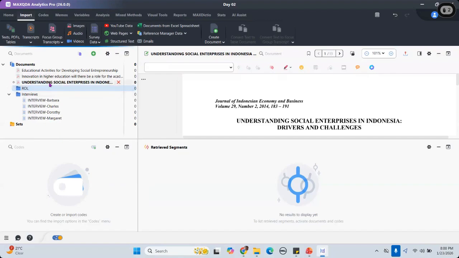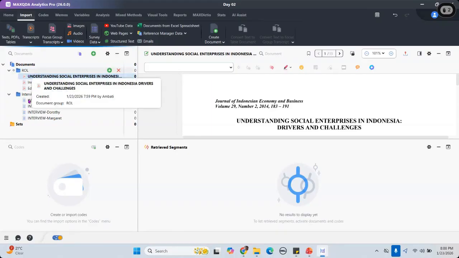What I will do, I'll select one after the other. I'm selecting the first file. With the help of the mouse, I'm dragging and dropping it on the ROL folder. The second file I'm selecting once again, dragging and dropping on the ROL folder. The third file, again, drag and drop it on the ROL folder. See that I'm able to organize it: review of literature files, interview files.